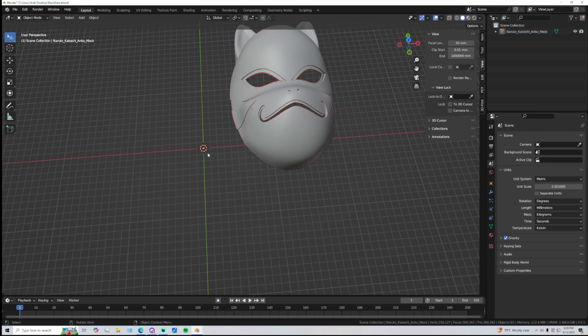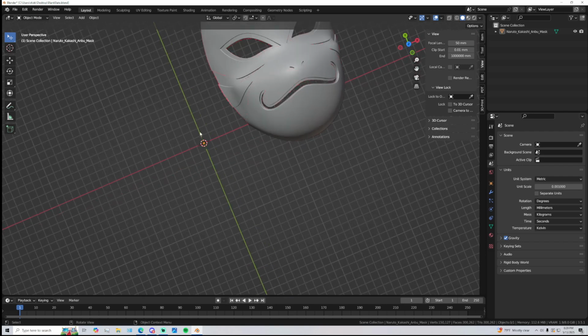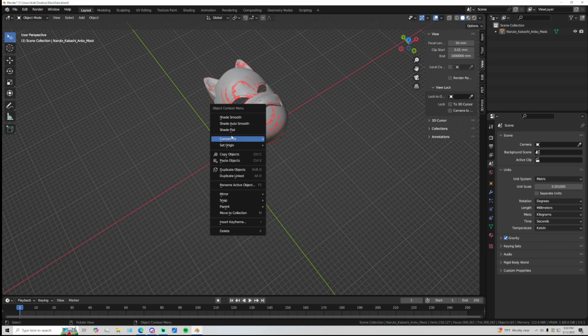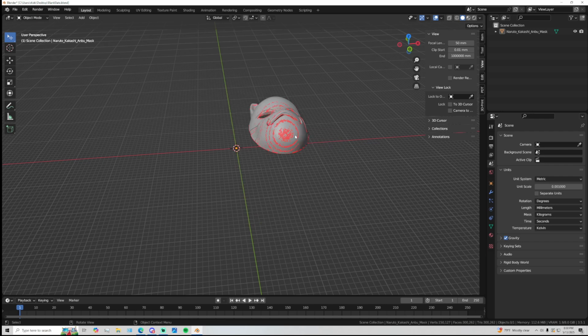But first, I don't know who made this, but if you notice right here is the origin, and the mask is off to the side. So what I'm going to do is right click on it and set origin. Geometry to origin, I could do origin to 3D cursor, I could do origin to geometry. So really it depends on what you want. In theory it would move it.